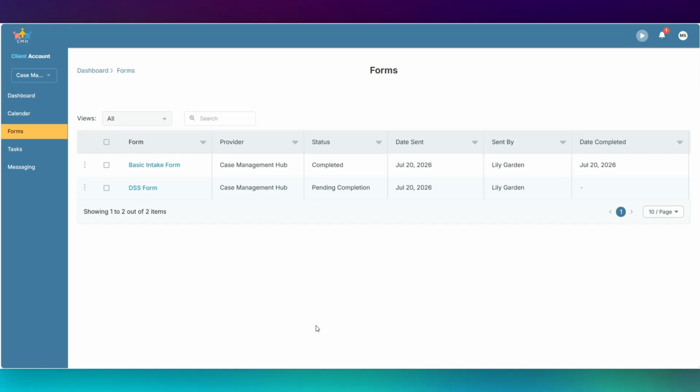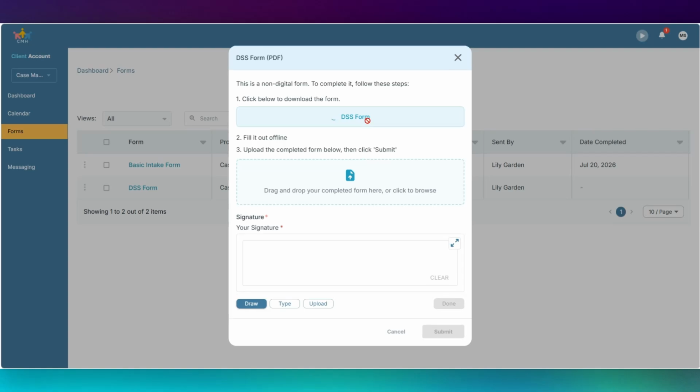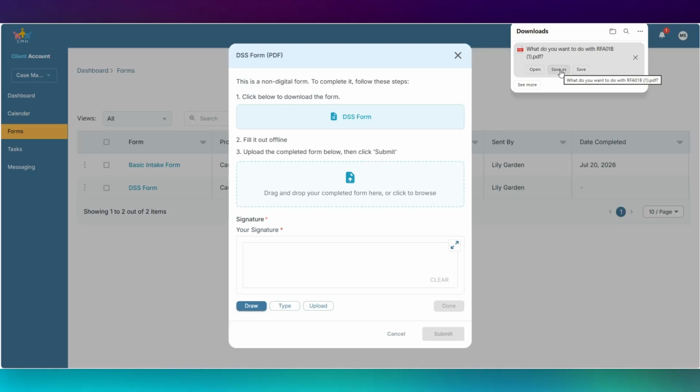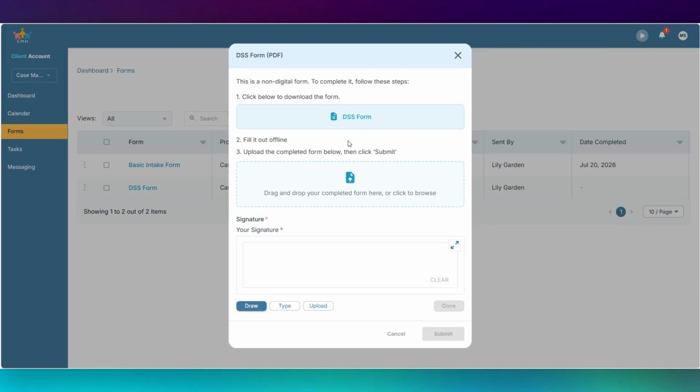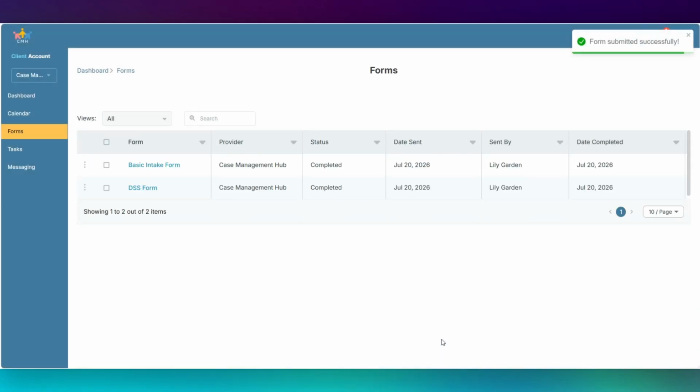Now let's look at the uploaded PDF form. It's going to let them know this is a non-digital form, so they'll understand the difference in experience. Here they can download the form you've sent. Once they've filled that out and saved it to their system, they can just click the form name again and upload their form. Then if you've added the signature block, they're going to see that here. If you uncheck that, then they can simply submit and not sign. And now they've completed both forms. Let's go back to your side of the platform.